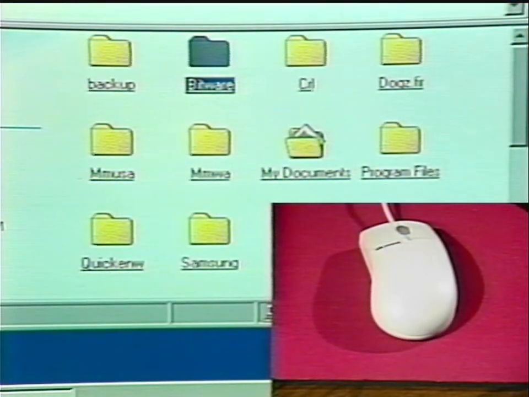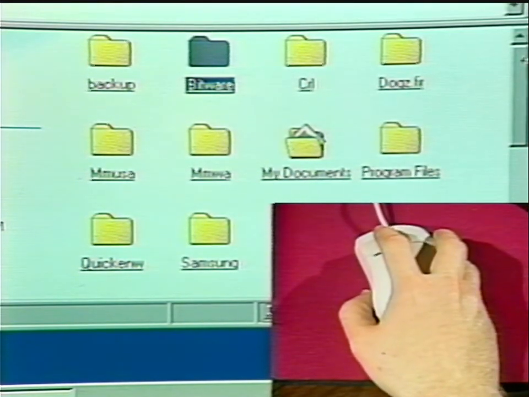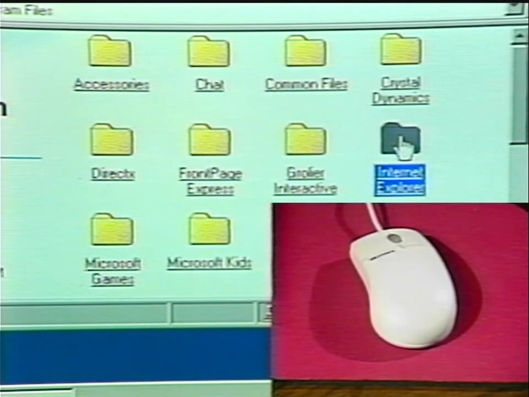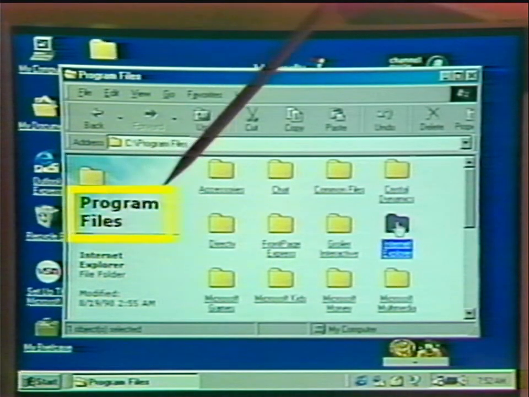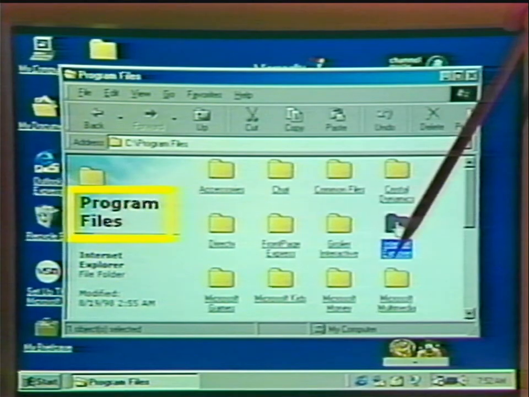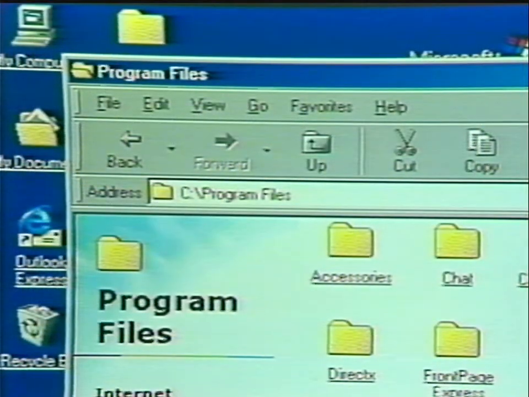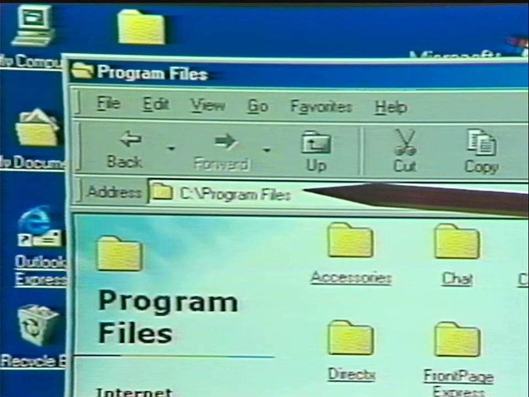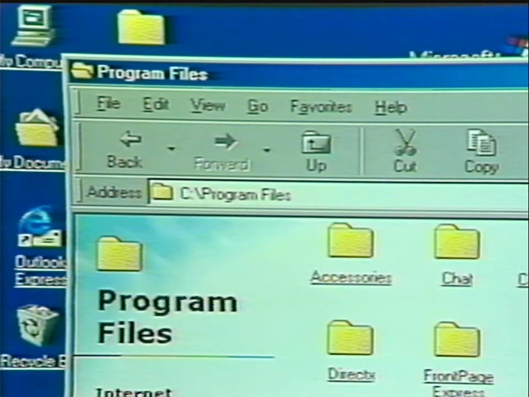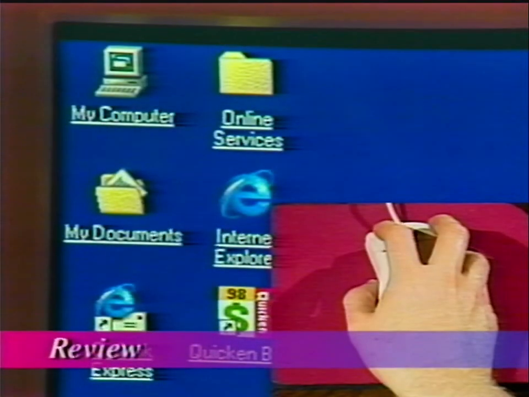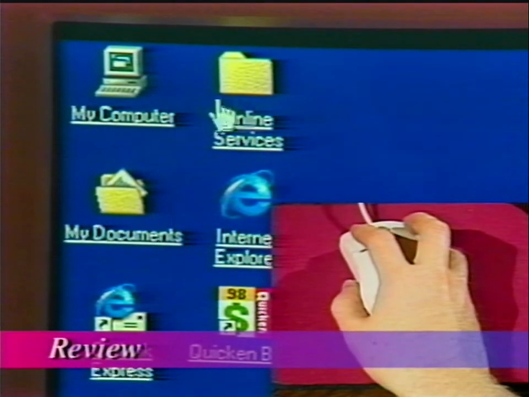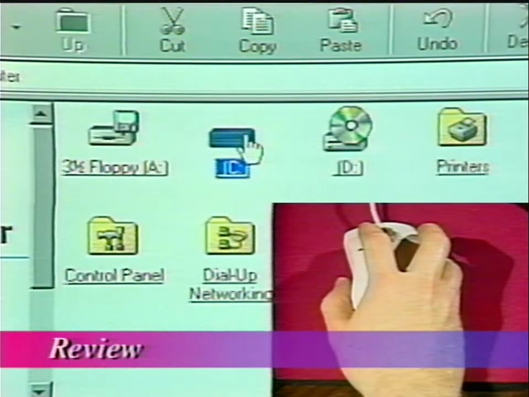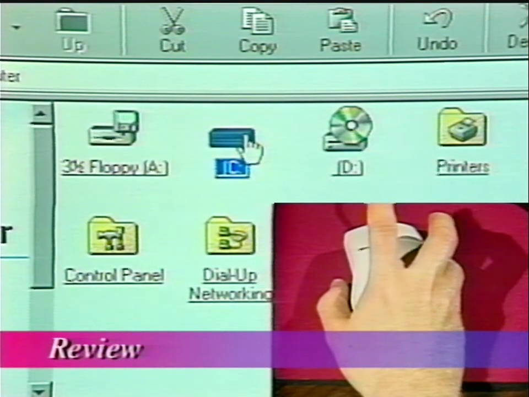If we want to see one of these specific parts of the C drive, all we have to do is click on it. This changes the window to show us the contents of the folder we just clicked on. Again, notice how both the title bar and the address bar have changed to show the new location of this window. So to review, to open the My Computer window, click on its icon here on the desktop. And to select one of the drives listed in My Computer, just click on it.